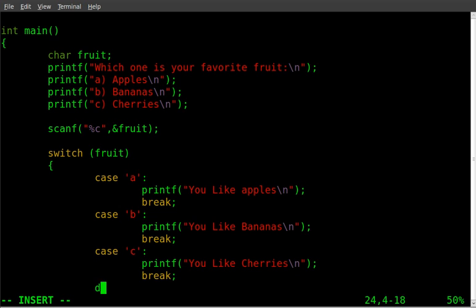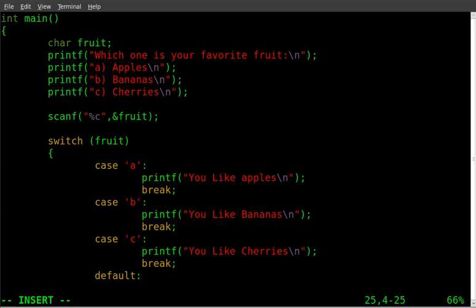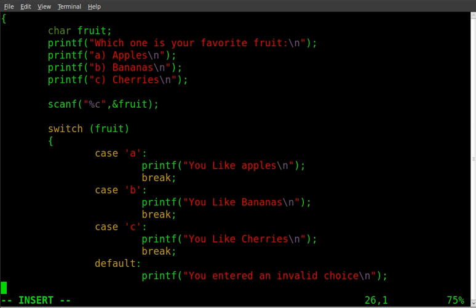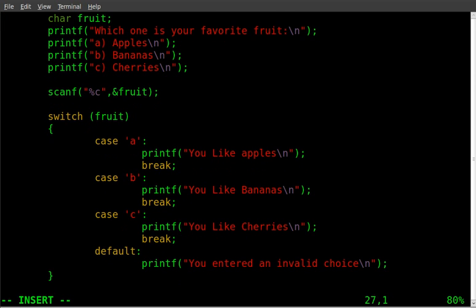And then we will say default. So if they pick something else that isn't an option, we're going to say printf, you entered an invalid choice. Backslash n for new line. And then we will close that squiggly bracket for that little loop there. And we will end our main function with return 0.